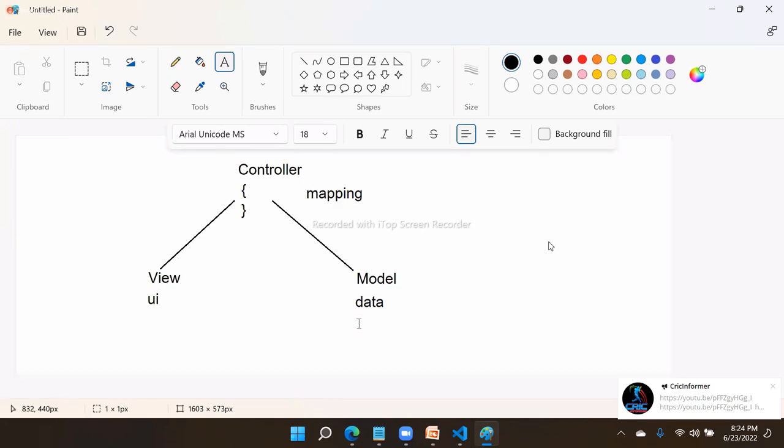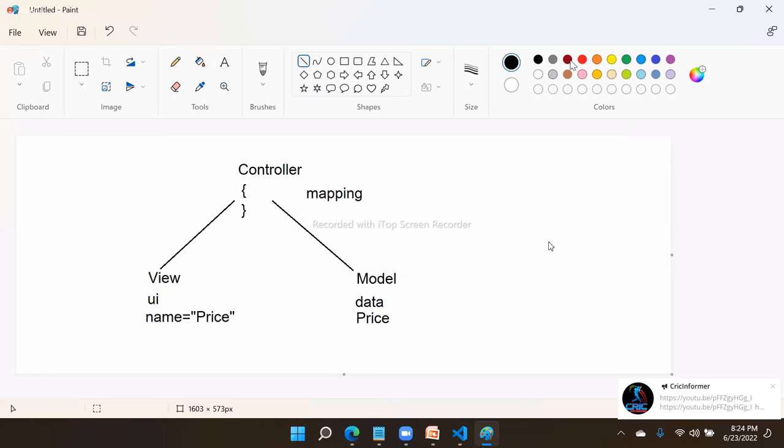Now, in the data, you have a field called price. In the UI, you also have the name price. Then the controller can automatically map this price to this particular field. Name mapping: it will map to the same name.